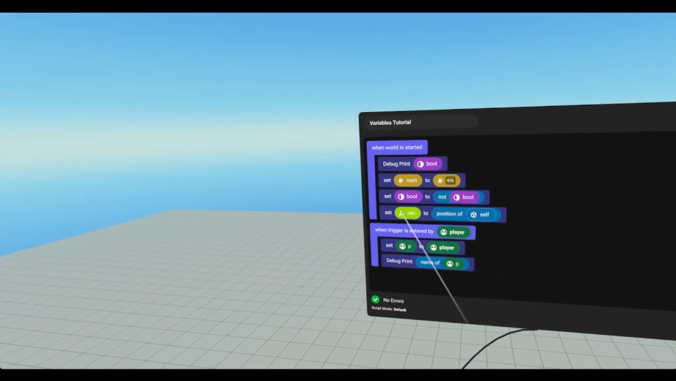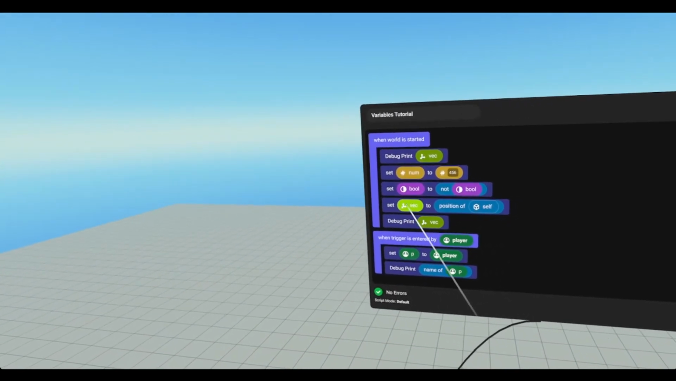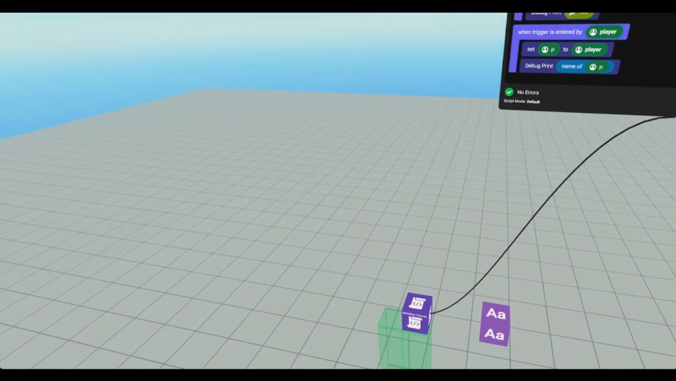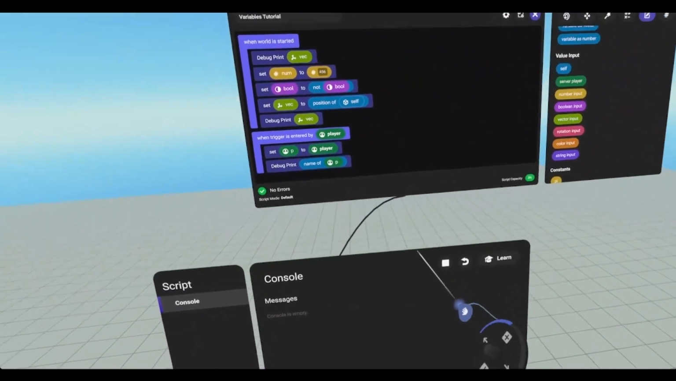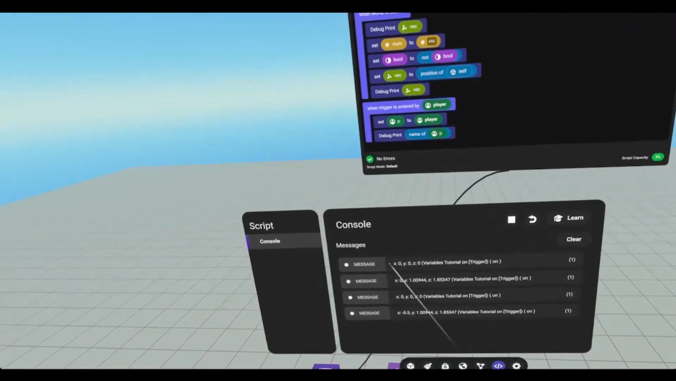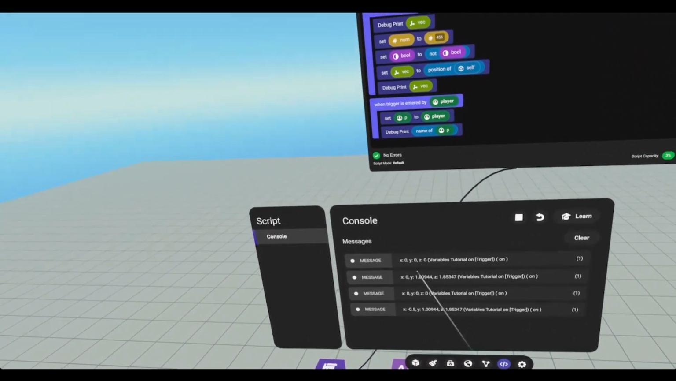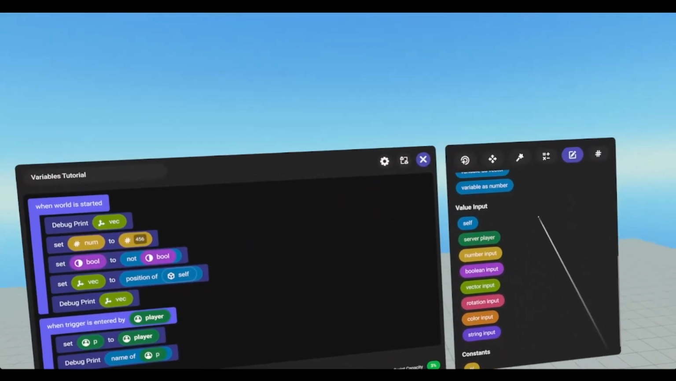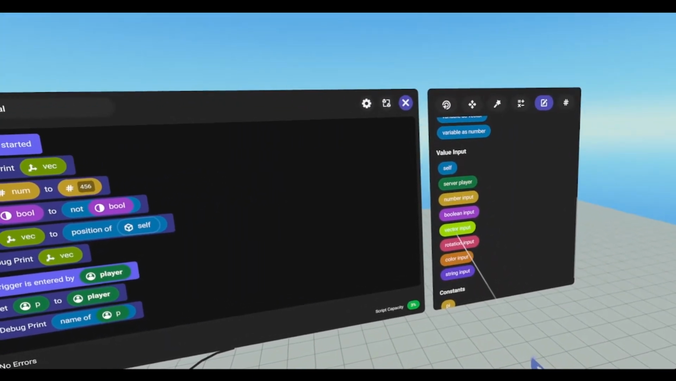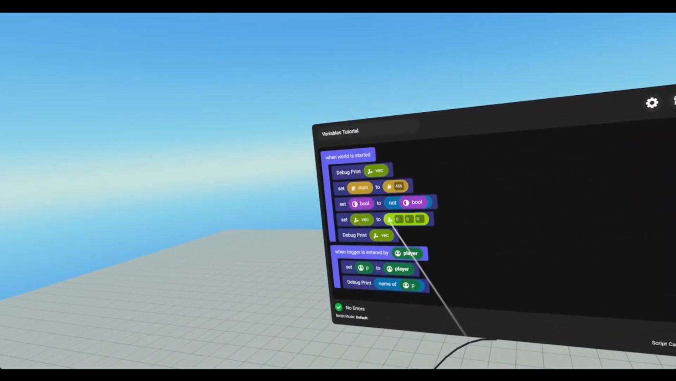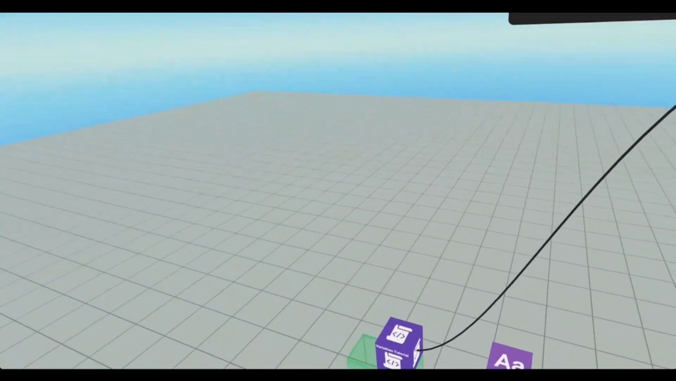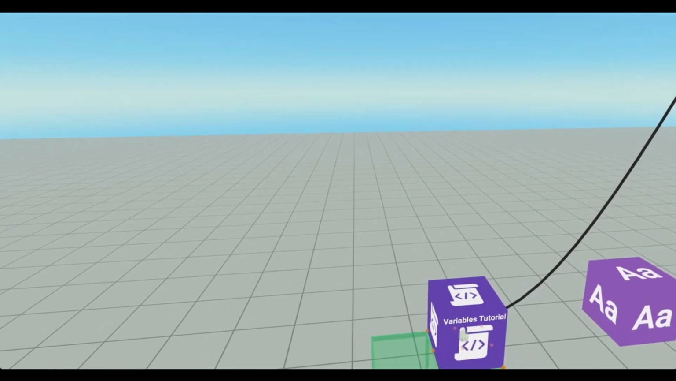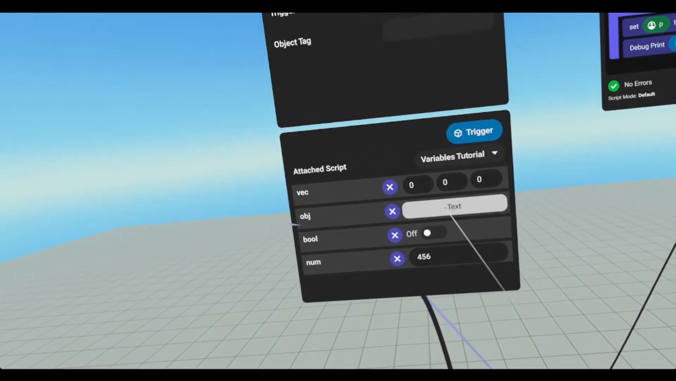So this will set our vector to the position of our trigger. If I just reset that quick, it'll give us 0, 0, 0, and then it'll give us our positions. You could also set a vector this way and hand type them in with a vector input. You can, if we open up the object panel, give it unique starting values per object.